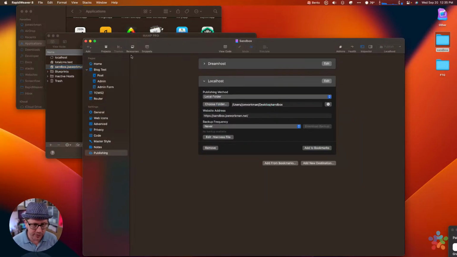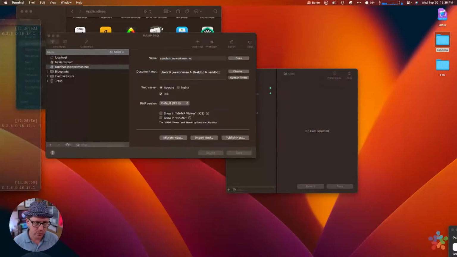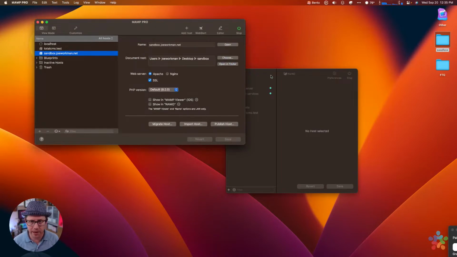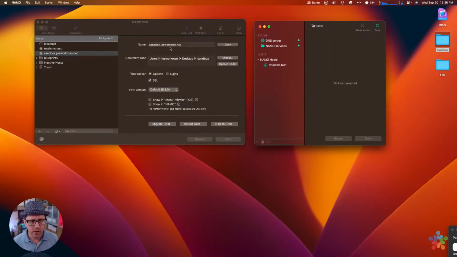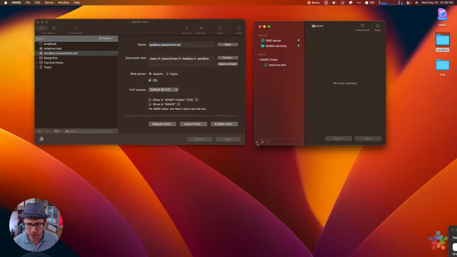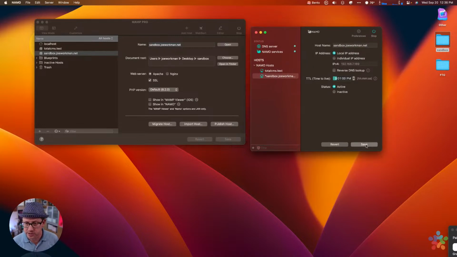Now let me get rid of some windows here so it's not confusing us. We only have what we need. All right, MAMP Pro, Namo. So here I'm going to sandbox.joerogan.net. I'm going to click on plus and I want to serve up my local IP address. And it is currently active. So let's save.